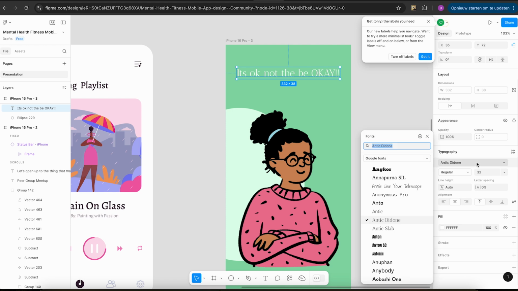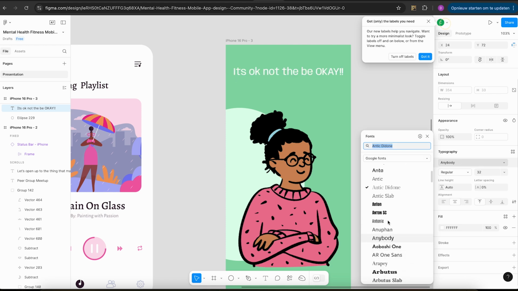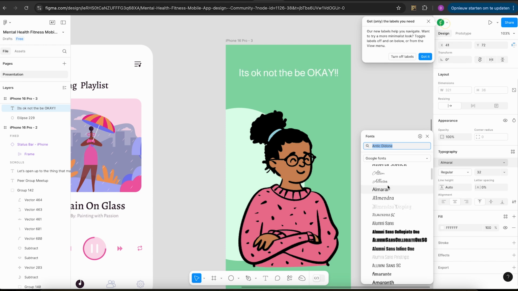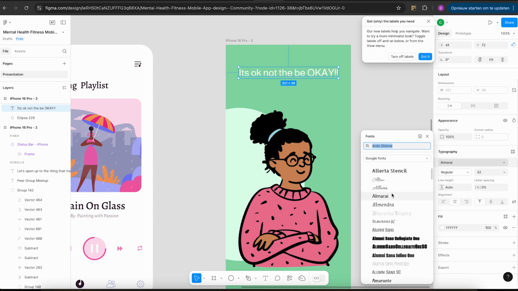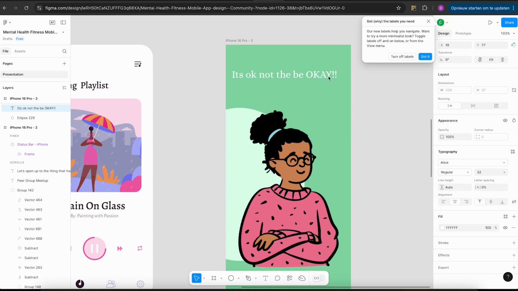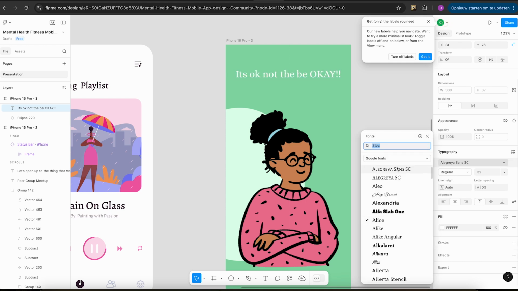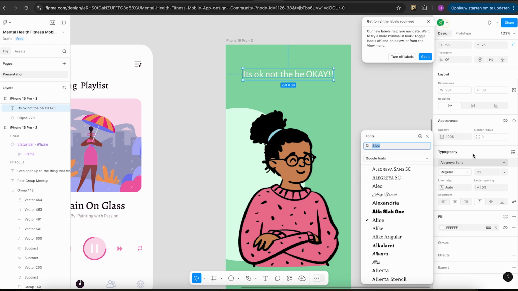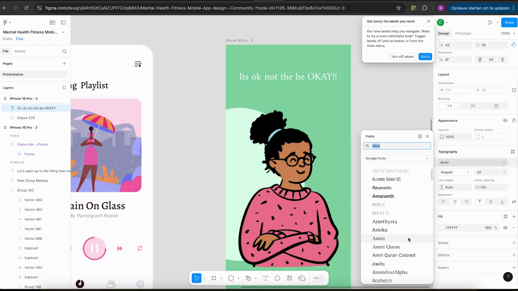But now I can see it's not really that readable, so I'm going to choose a font that's a little bit more bold. Let's say this one, Alice. Also good to know that you can find all fonts in here. So you can also find popular fonts, Google fonts, and even fonts installed by you. So you can do anything you like.